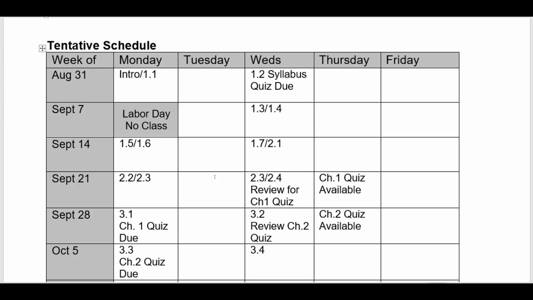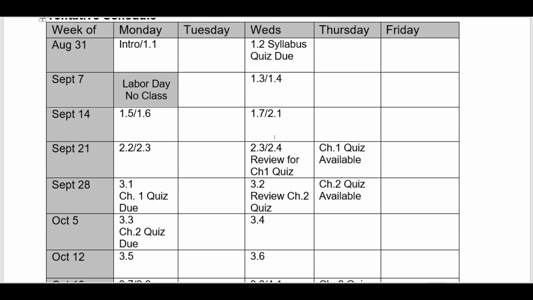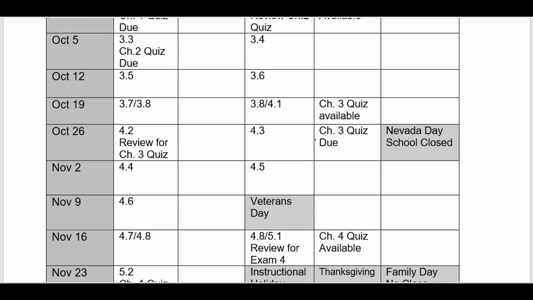Next, we have our tentative schedule. This is the schedule we're going to follow for the class. If something serious happens and we have to modify it, we can. But being an online class, we're not having to worry about absences and so on. So you have that ability to keep working through and get caught up.